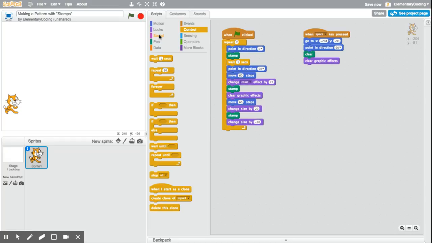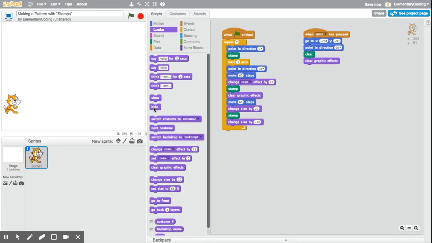Oh, I just thought of something. After I do this, I don't want the cat to be in the way. So, I think I'm going to make him hide. Ready? Here we go. I see a problem with my code. Do you see what the problem is? I think there's something I need to debug right here. Something that didn't happen. It looks like he's right on top of the big cat.